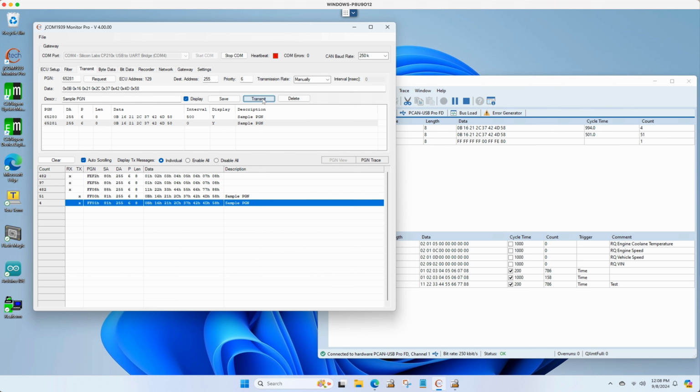This was just a brief overview of the functionality. The software offers much more than just receiving and transmitting, and we will post more videos on this channel. Meanwhile, to explore the whole set of capabilities, please read the user manual at JCOM1939.com.